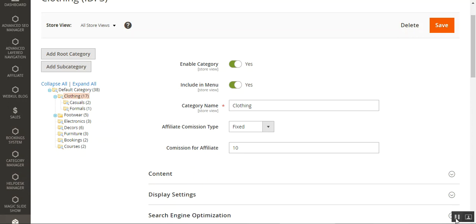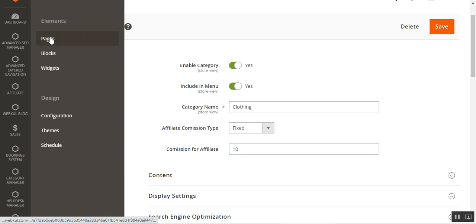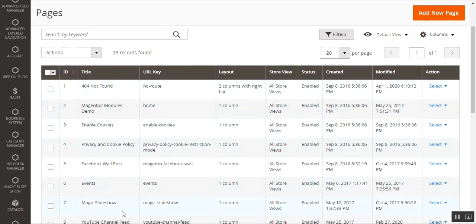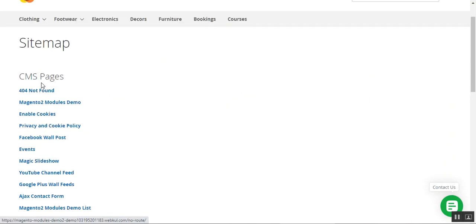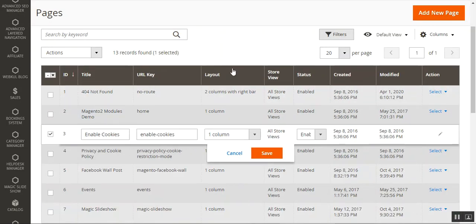Similarly, we can also set up the SEO for the CMS pages. For that we need to navigate through content, and then under the elements we just need to tap on the pages sub menu option for the elements of the e-commerce website for the Magento 2 platform. And here we can add a new page, as we have already added a few pages there, and these pages are also visible here on the sitemap XML, as you can see right now. 404 Magento 2 modules demo, enable cookies, Magento 2 demo, enable cookies. So let me tap on the add new page for the CMS.